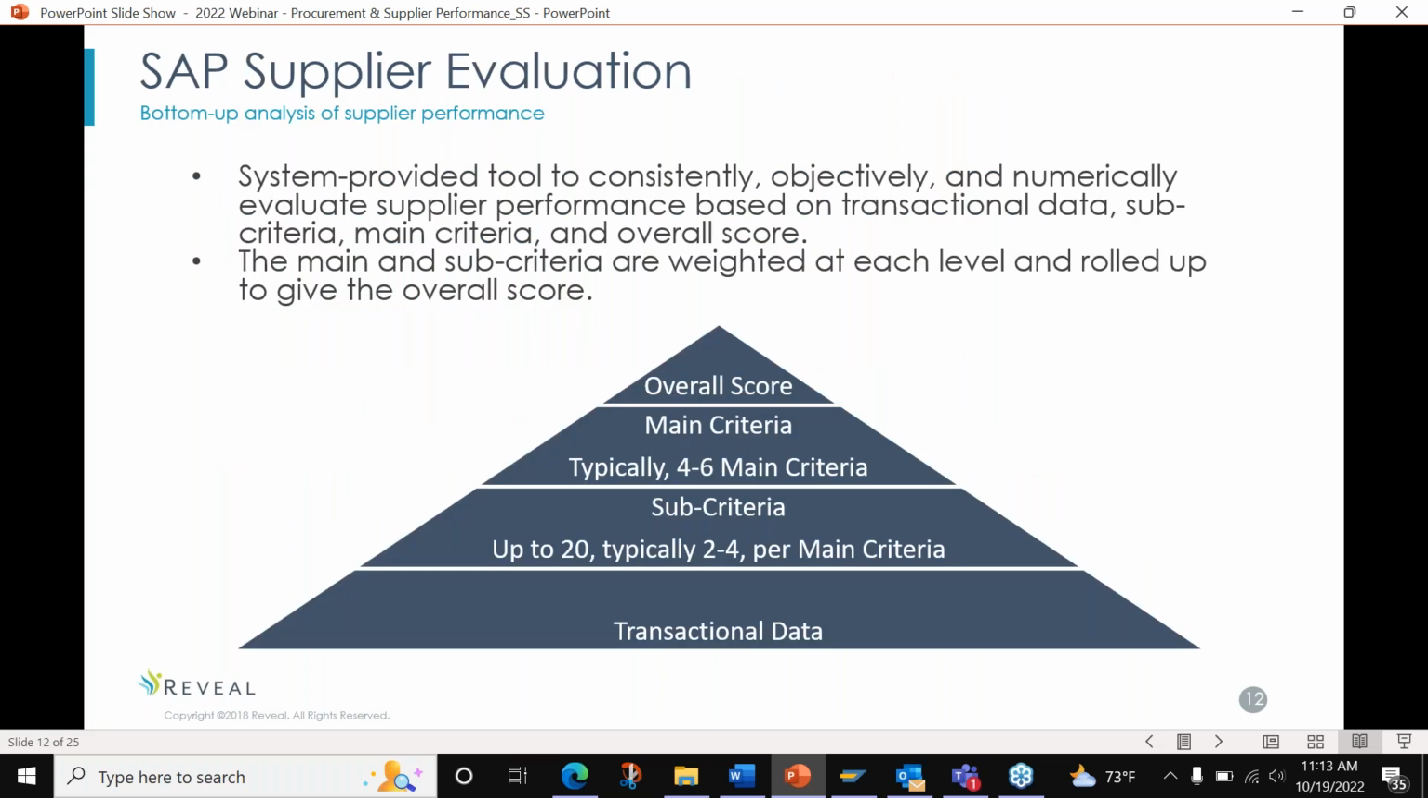When we set up the supplier evaluation, it's based on an overall score. It's a bottom-up analysis of supplier performance. It's provided by SAP, allows you to consistently, objectively, and numerically evaluate supplier performance straight out of transactional data. The transactional data gets processed into sub-criteria, and you can have up to 20 sub-criteria.